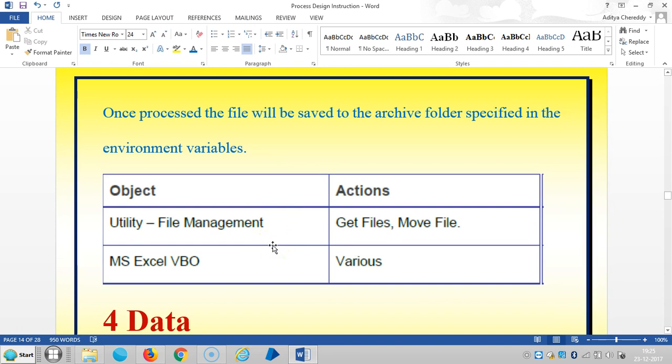We use utility objects like file management, with actions like get files and move files, and another business object, MS Excel VBO, with various actions. So we'll perform various actions in MS Excel VBO.